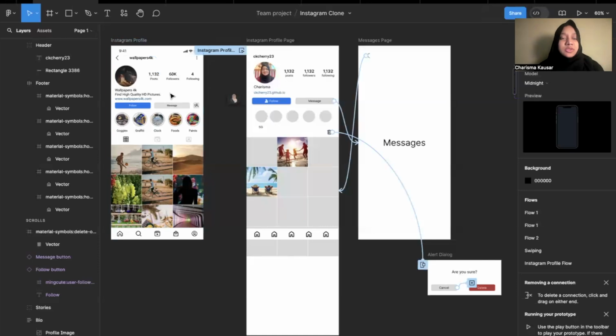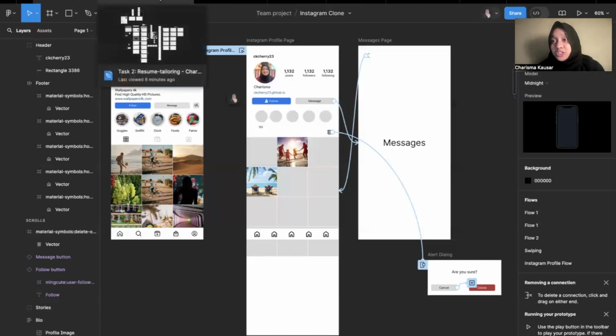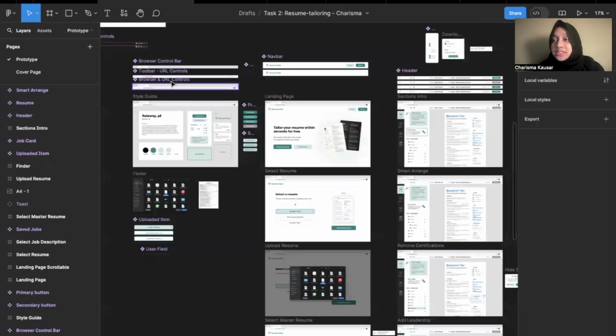So this is the clone we did just now. Now let me show you my group project for 3240, which was a resume tailoring app. Whatever you see here is the individual part of the group project. This was the individual hi-fi prototyping that we did for my project called Resumade. Resumade is a resume tailoring app. It's a web app, and this is what I've done.